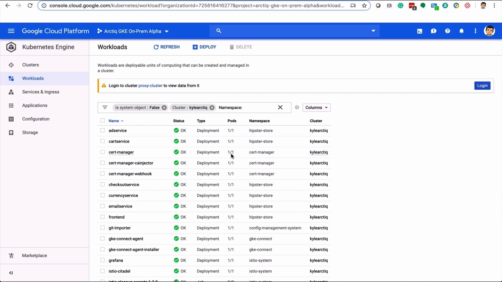We'll check out the namespaces. You can see we've got 6 namespaces inside this cluster. Some of them are core services, but we've also got things like Istio deployed. GKE Connect connects us up into the GCP console. We've got Config Management and Cert Manager. We'll dive into these elements in other videos.